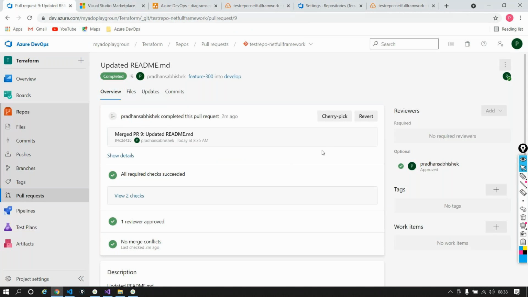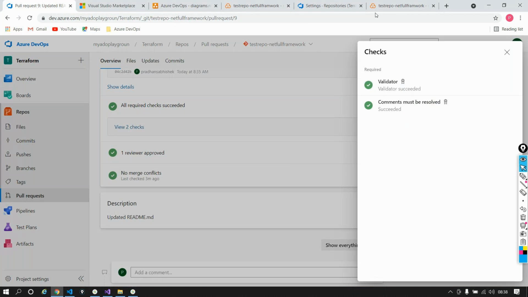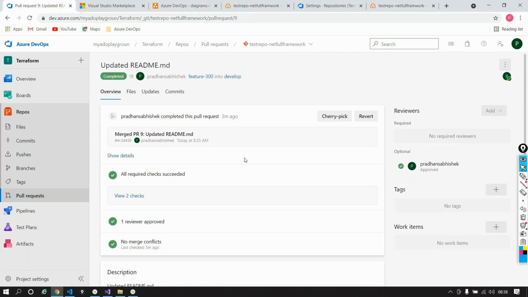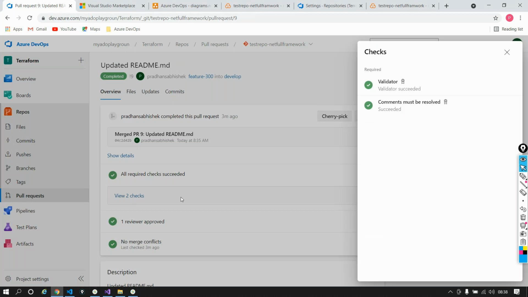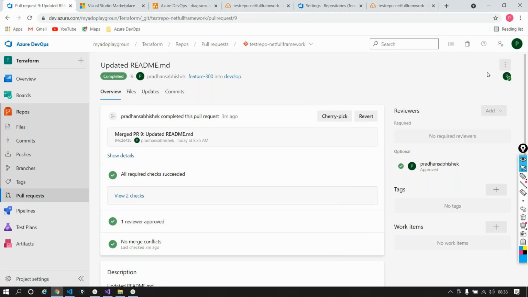So what will happen, Chandra, is that if you look at my pull request here, there are a couple of checks. All these checks must be satisfied. Even if the approver goes ahead and gives the approval, I still want the Sonar to complete. If the Sonar is not complete, your pull request will never be merged.